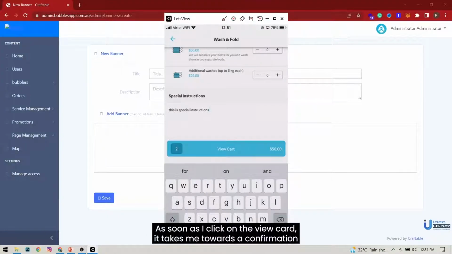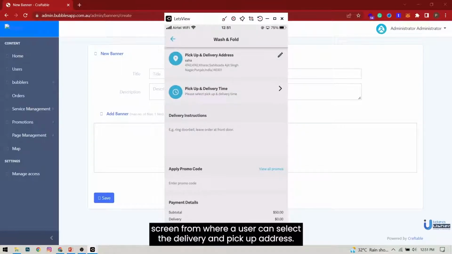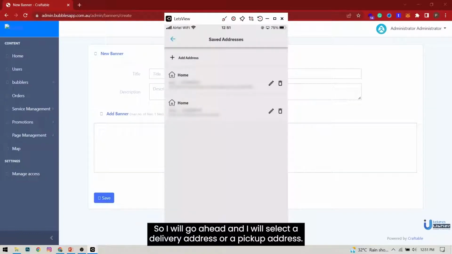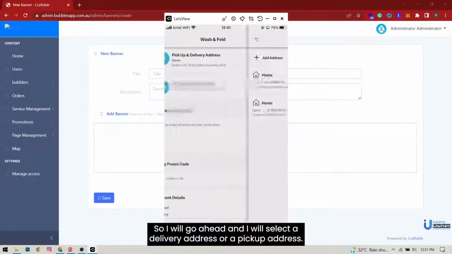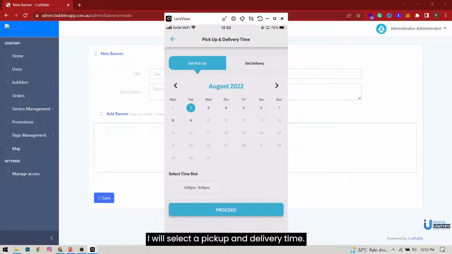As soon as I click on view cart, it takes me to a confirmation screen from where a user can select the delivery and pickup address. So I will go ahead and select a delivery address or a pickup address. I will select a pickup and delivery time.